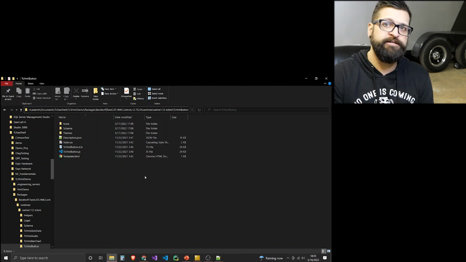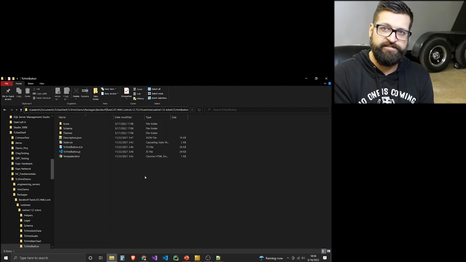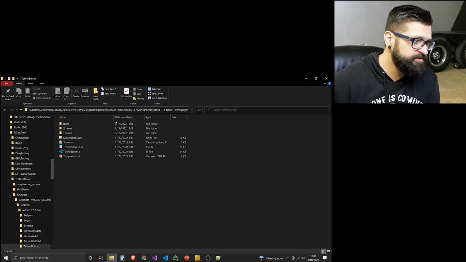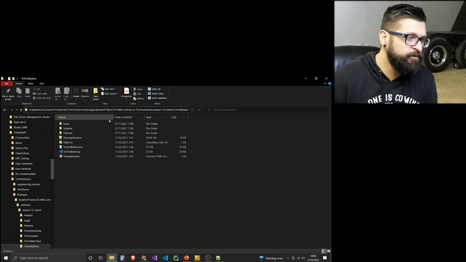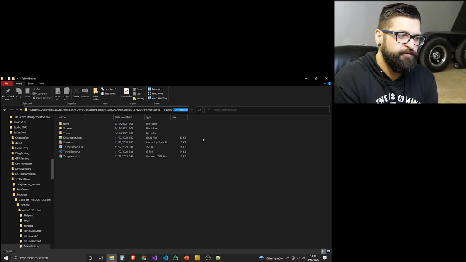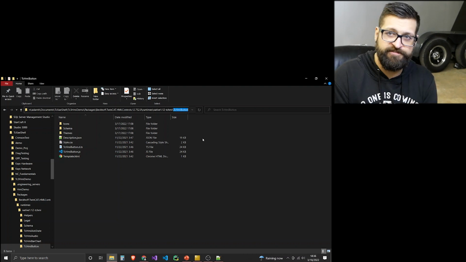So if you drill down into wherever you save that solution, you'll eventually come to the code for the TcHmi framework. And so right now we're in the button. You can see right here where it says TcHmi button. We're in the folder that is containing the code for the control button that comes from Beckhoff.